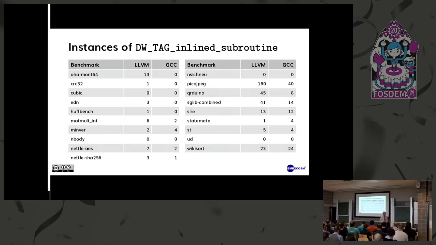Okay? And I draw your attention to Picojpeg. Now, Picojpeg, I think, is 3rd in the list of ones with differences. And look at that. It's got 180 inline functions compared to 40 in GCC. Even GCC does some inlining here. But the point is, it's got that huge amount of inlining going on. It is only 3rd in the list, it's not top of the list. So there's more going on in code size than that. So we've done a bit more digging. And this can go on for ages and ages. And I'm not going to go on for ages and ages.